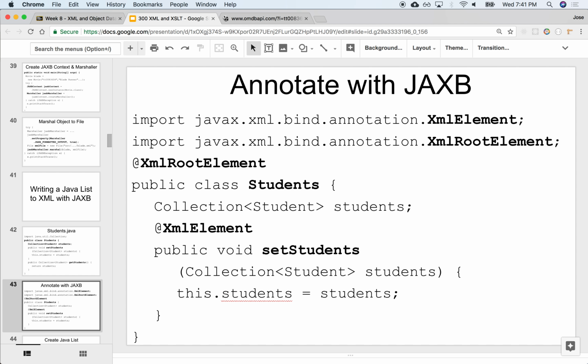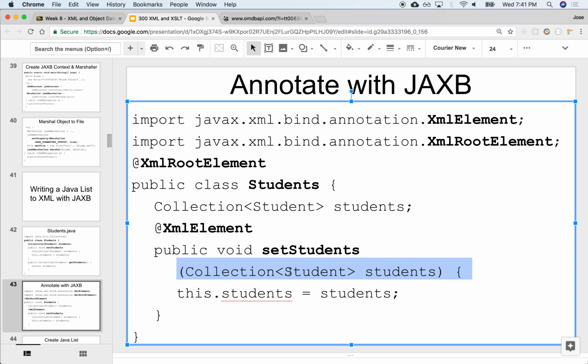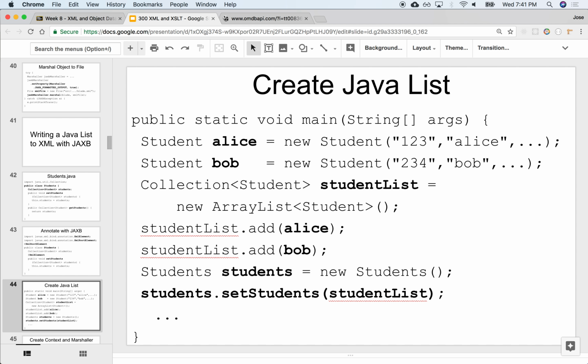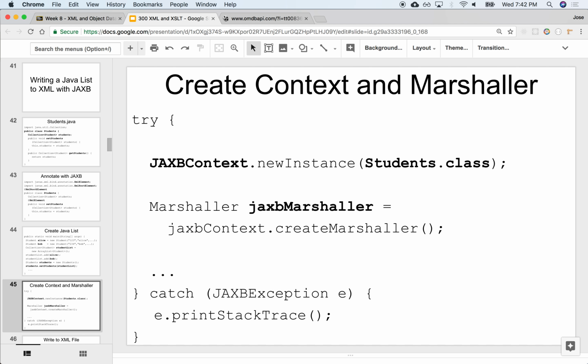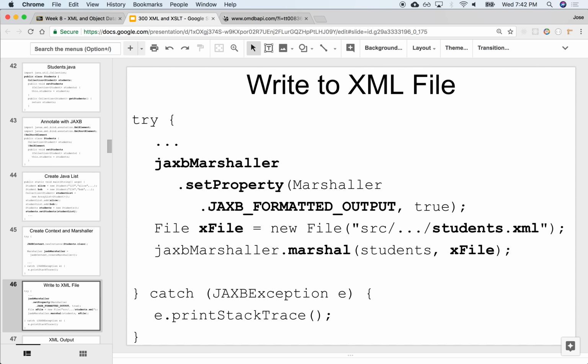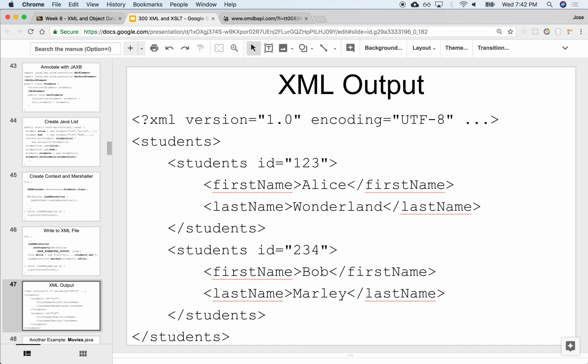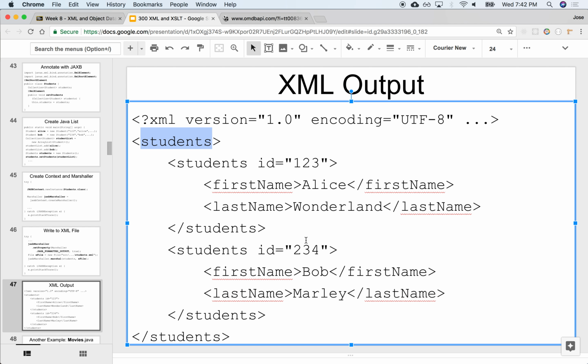And so you would annotate it similarly, with roots and the XML elements. But this XML element now would contain a collection of students as opposed to one single instance. So here in this case, we're instantiating two students, Alice and Bob, adding them to a list and setting the students for the list of students, and then just writing the object students to a file called students. And it generates a parent students element, and then lists them inside.